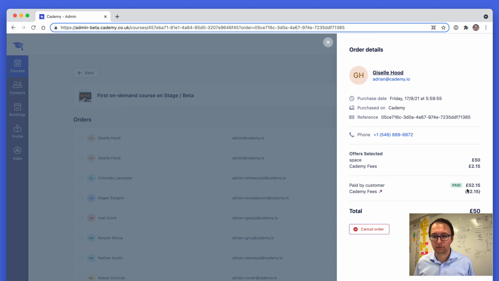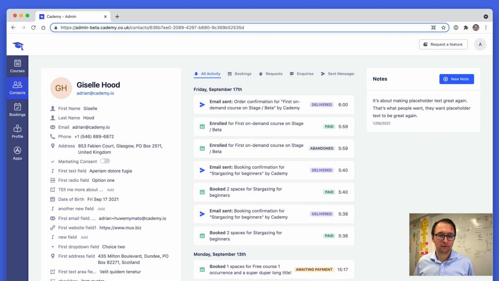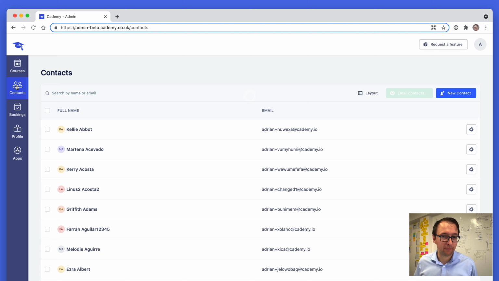You're going to see the details of that booking in here. Or vice versa, if you're looking at a booking and you want to go to the contact, you can click on that to be taken to the contact in here. Nice and simple.